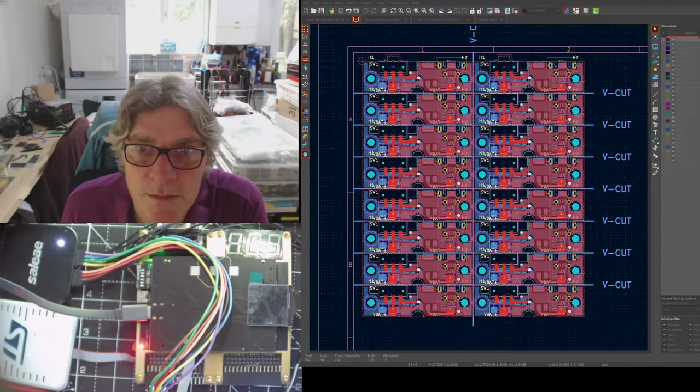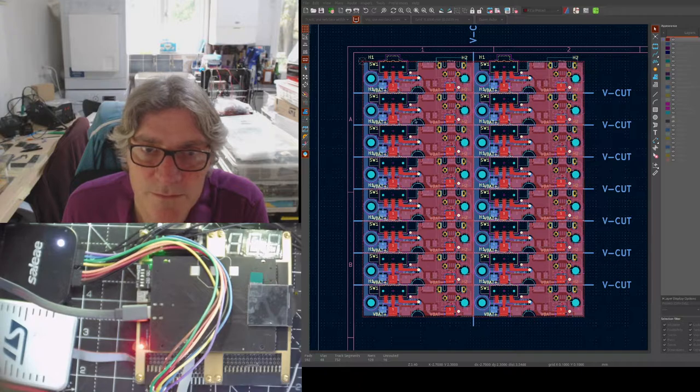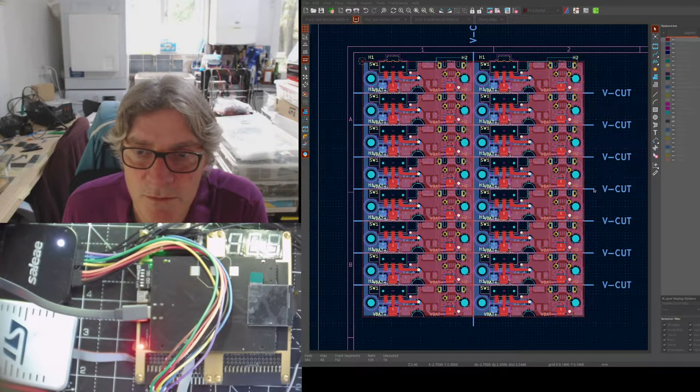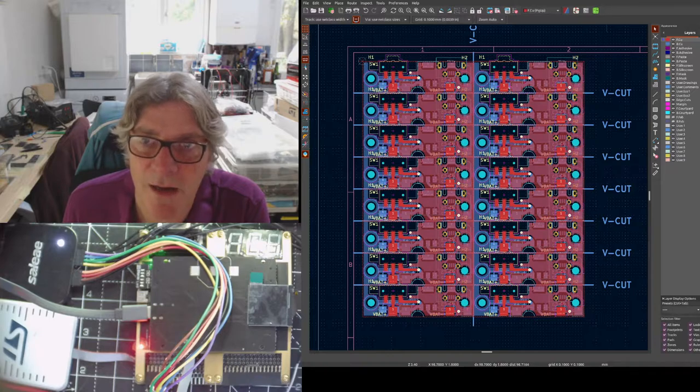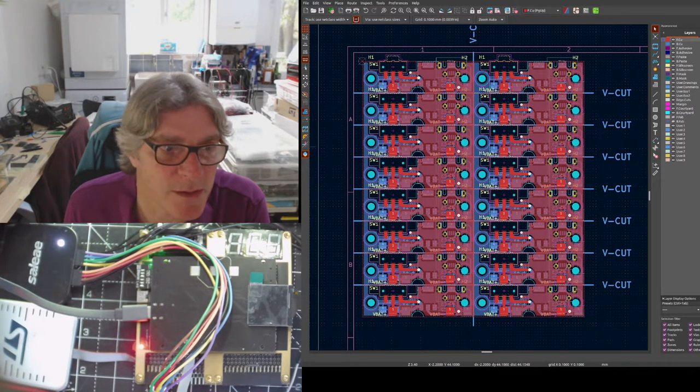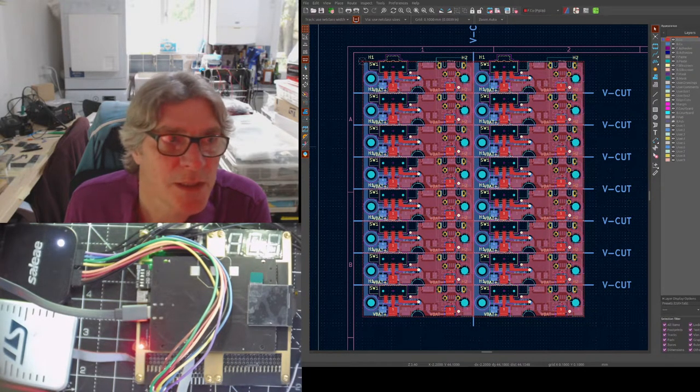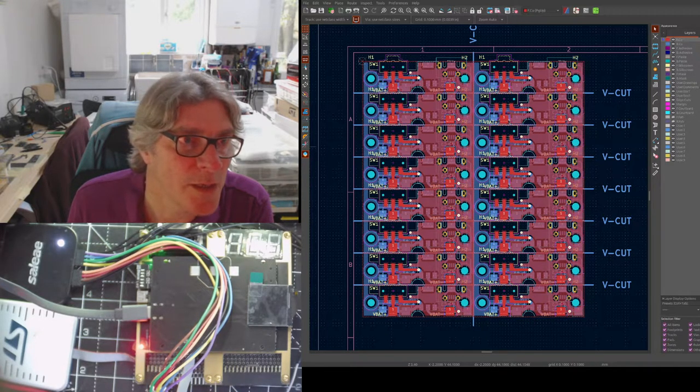Use that, yes. Then I need to plot the output, refill it, and then create the drill files, make sure those are all in the right place, and generate the map file. Then when I'm happy with all that, I can actually review to see what it looks like. So I can then switch to something where I can actually see what it looks like from a Gerber point of view.